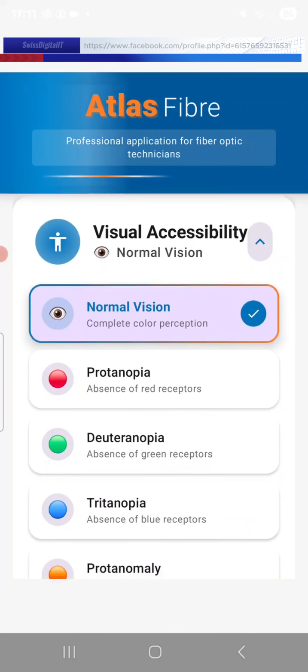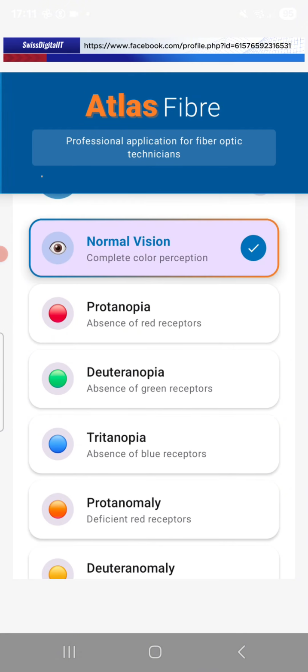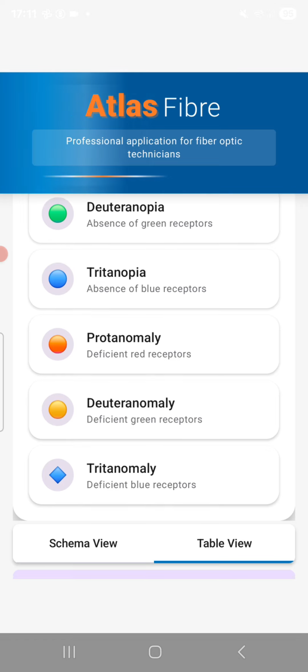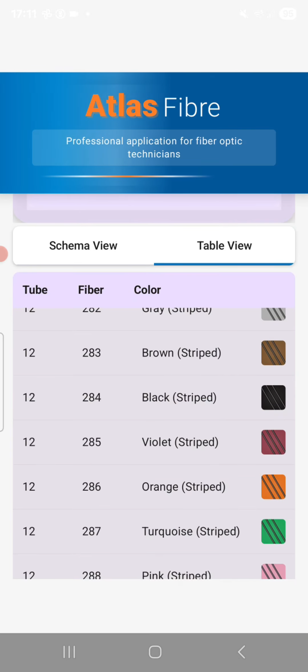The app also provides a full fiber table. Each row shows the number, the color, the corresponding tube, and any match with another standard. It is a quick reference for planning or for serial splicing operations.